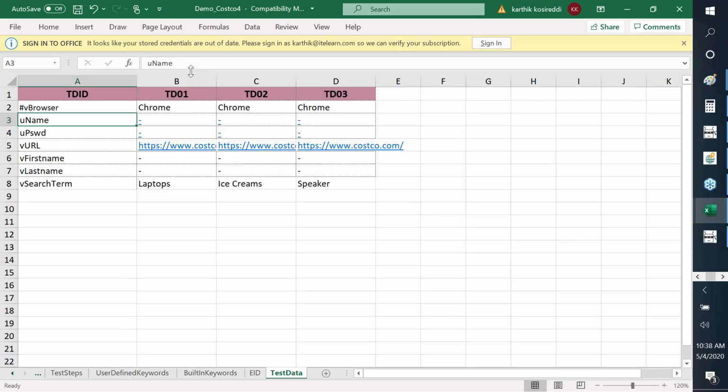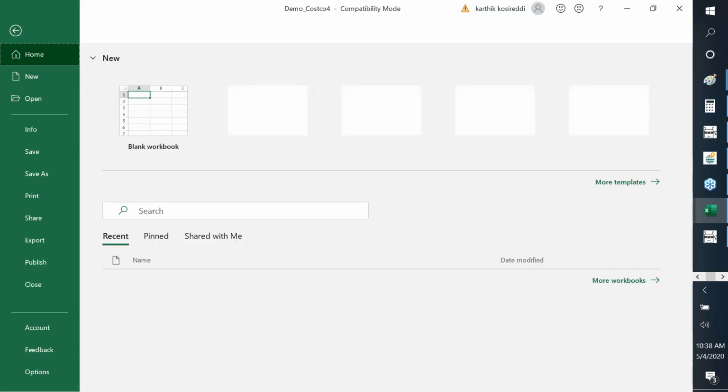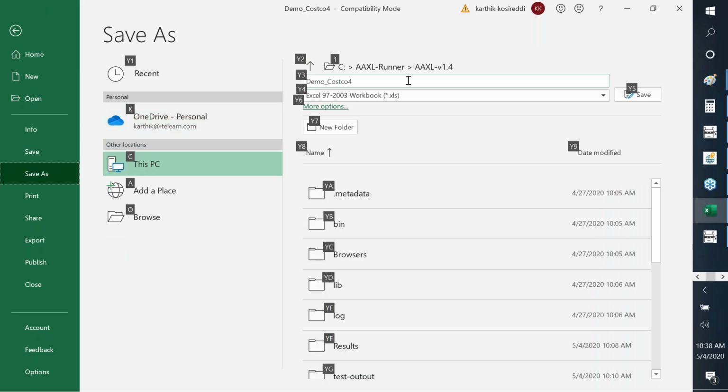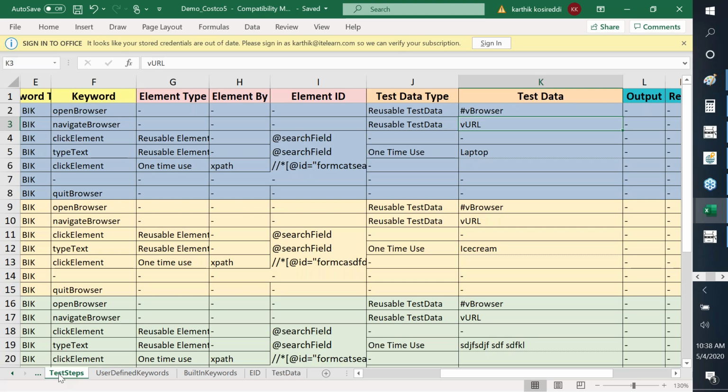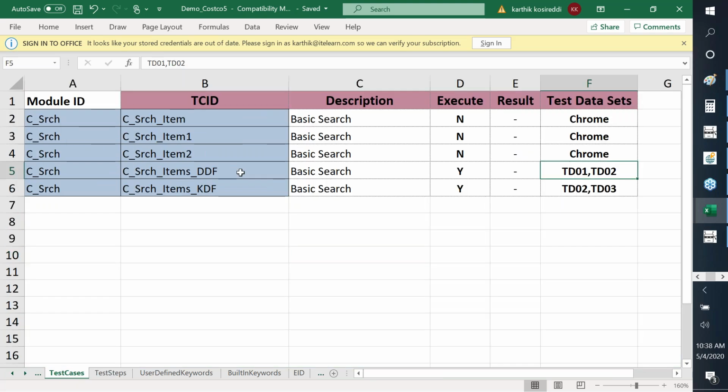Copied the column and pasted, and all I changed is this. And it's okay. You can change this to Firefox too. Is it running? It's Firefox as well, just to see what's happening. And let's save this as 5. And let's again check what is it that we're running. So first test case on 2 sets and second test case on 2 sets. This is using only data driven. This is using data driven keyword and also element identification. So it's pretty much the hybrid frameworks that they do.